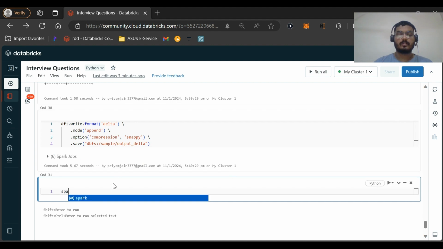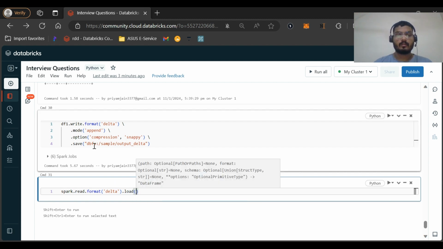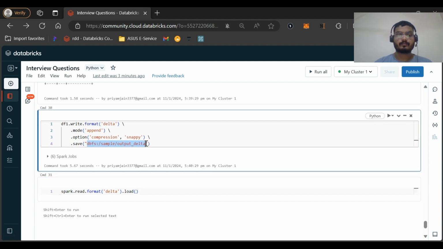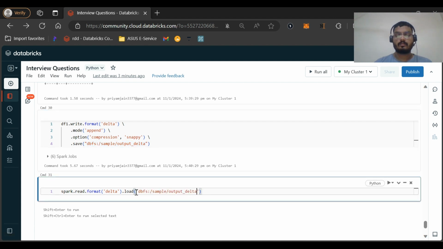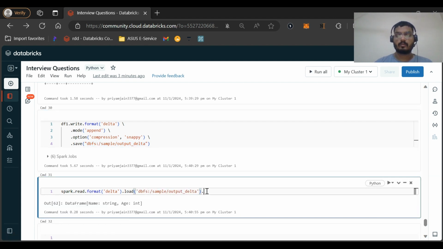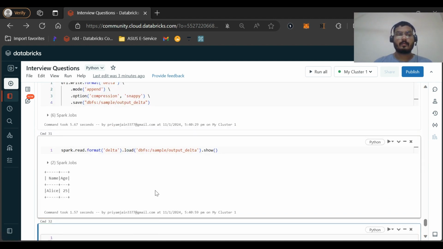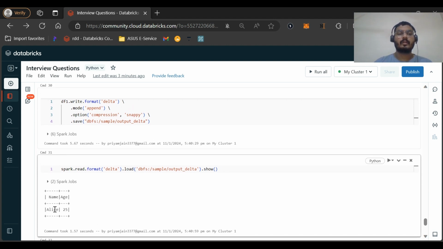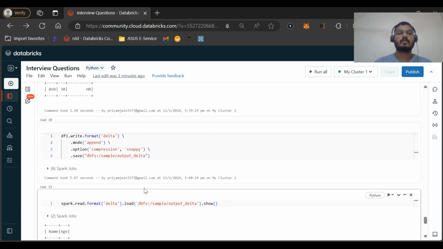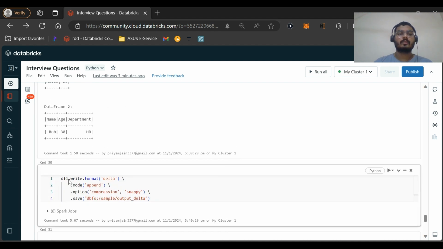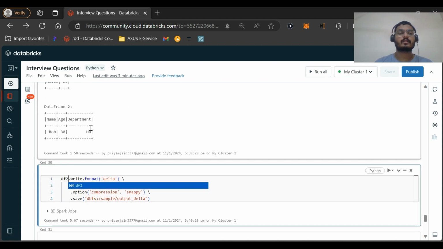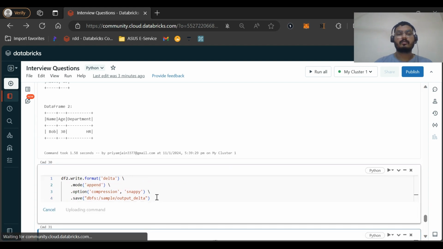Now let us try to read this also. Spark dot read dot format delta and dot load. We can give this path. So we are able to see name, age, Alice 25. Now one more thing, we can see that df2 has one extra column, that is department. Let us try to merge this.